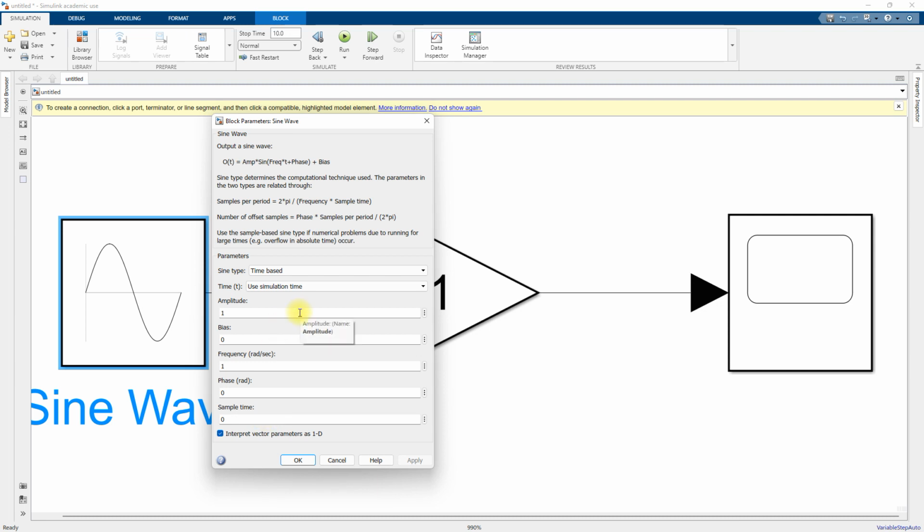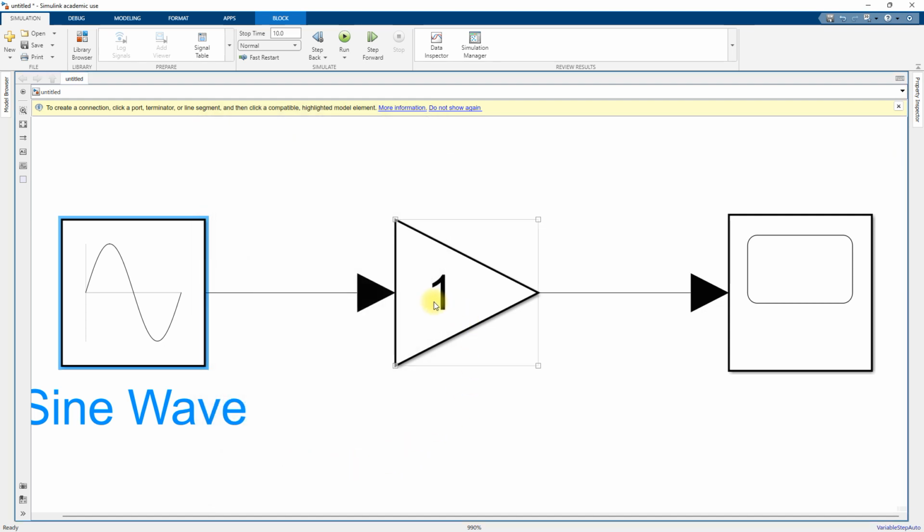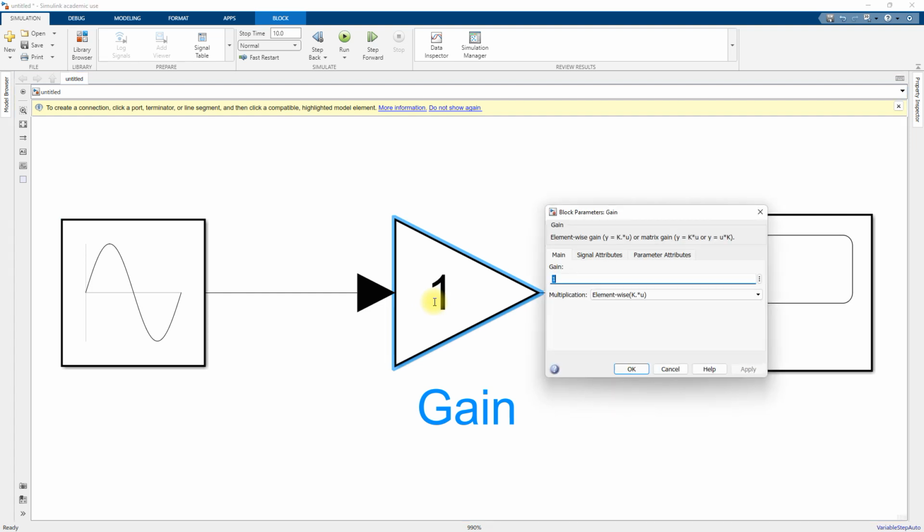So now let's say I leave everything as is, which means I will have a sine wave with an amplitude of 1 and frequency of 1 radian per second. I click OK. I have the gain block. If I double click the gain block, I see the properties of my gain block. The gain is 1, and I do have an option to select how the multiplication for the gain will be. By default, as you see, it's element-wise, which is multiplying every element of the input by the gain.